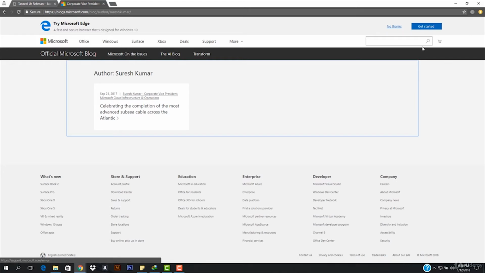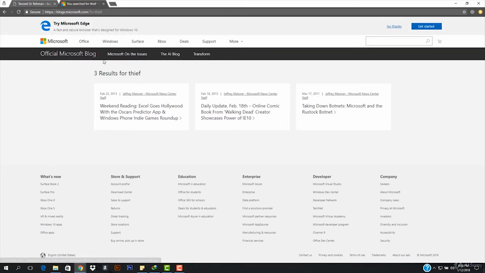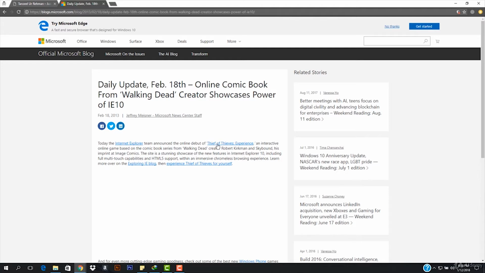Let's suppose that I want to search about some incident that happened at Microsoft, like an update or a thief. Let's suppose that an incident happened and a thief just got arrested. So I'm going to search for thieves. Let's see how many they have for thieves. You can see we have 3 results for thieves. Let's suppose that this is the update about how the Walking Dead creator showcases spyware of Internet Explorer 10. Now you can see that it had the word thief or thieves. That is why it grabbed that thief keyword from here, and it gave it to me here.